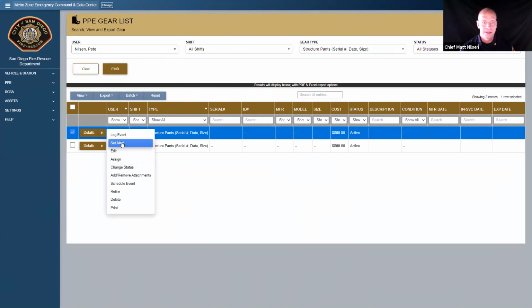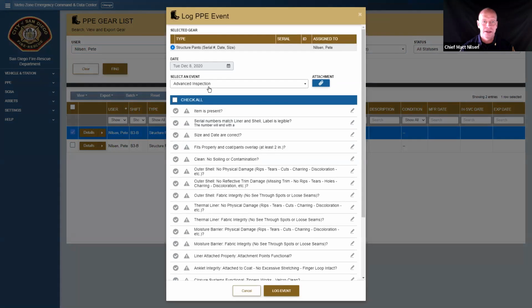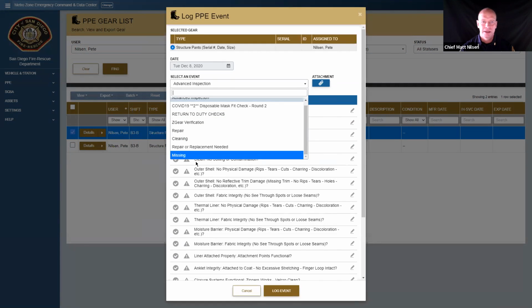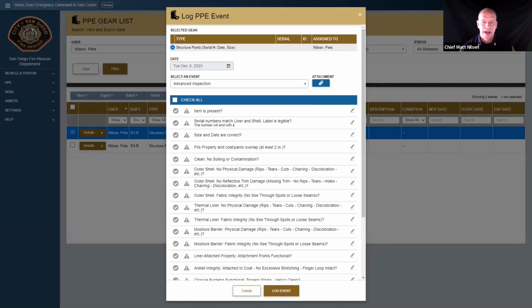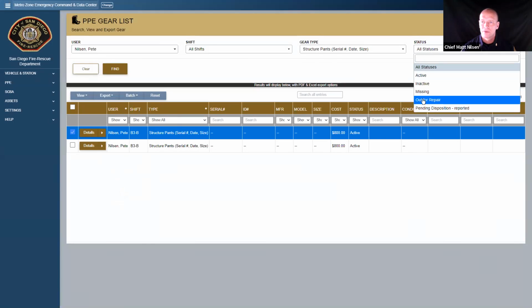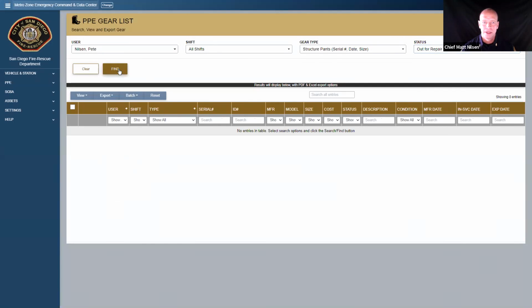I can set an alert that something needs to be done. I can log an event such as a repair, a cleaning, any type of these things. You get to customize what those are. We haven't done a lot with that yet. And then I can retire it. I can't delete it. That's something that only PSTrax can do, but that's because you don't want to lose your data anyway. So you retire it, it goes into a different status. I can schedule it to be due something. So I can say, well, I'm going to go tell everybody with structure pants that are out for repair to give me a status, right?